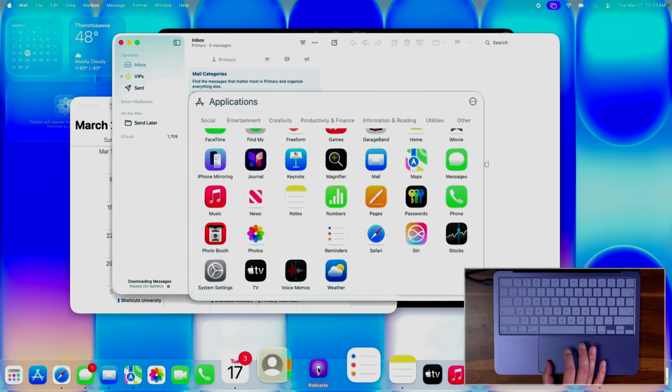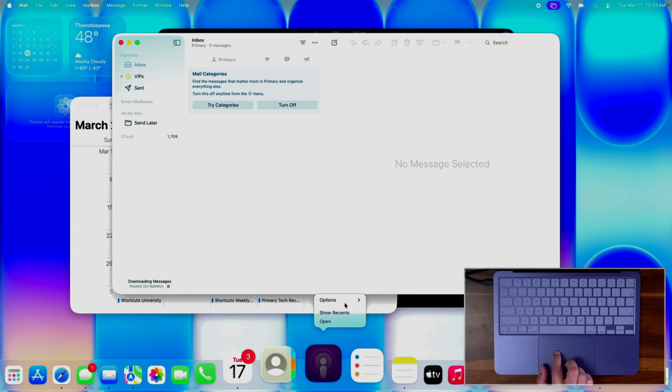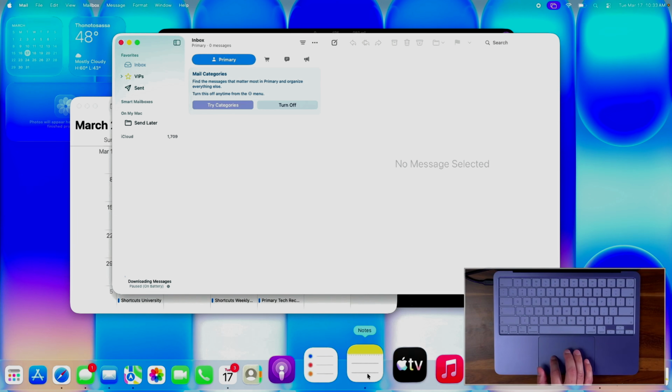You'll see it'll make a space. I'll let go with my finger, and now Podcasts is in the dock forever. And if you want to remove an app, remember two-finger click, Options, Remove from Dock. And those are some of the options you have for customizing the dock and the different apps here.